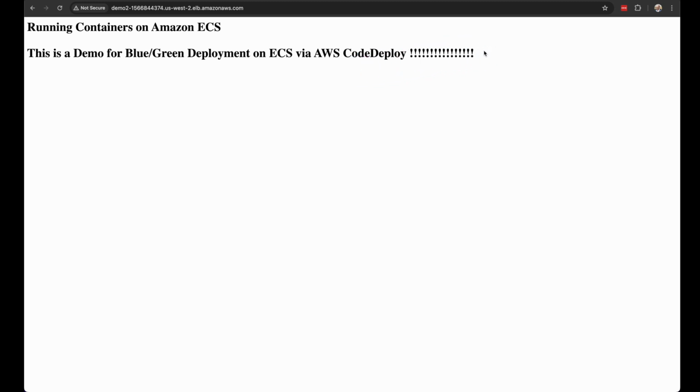So exactly the same as the demo we did before, but this time around we are using AWS CodeDeploy because we wanted to have these blue-green deployment mechanisms in our Amazon ECS cluster. Okay, so that's the demo I had for you, and I hope you enjoyed it and learned something from it.